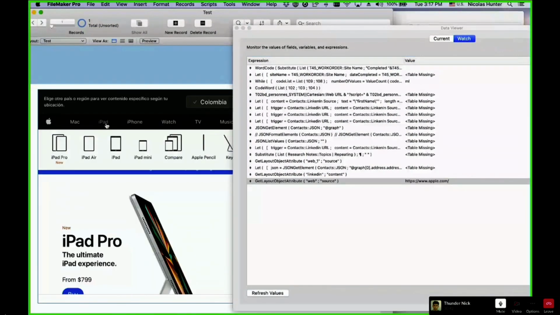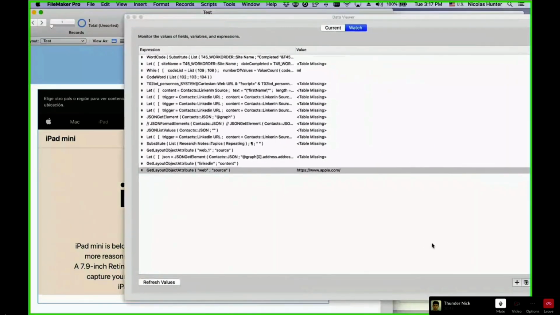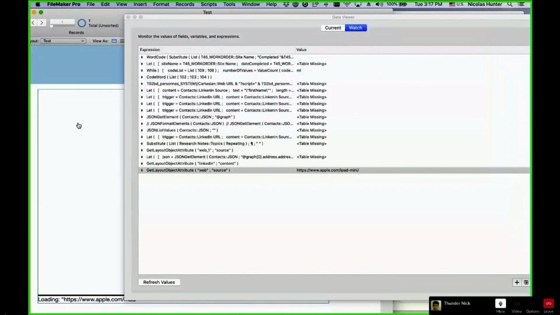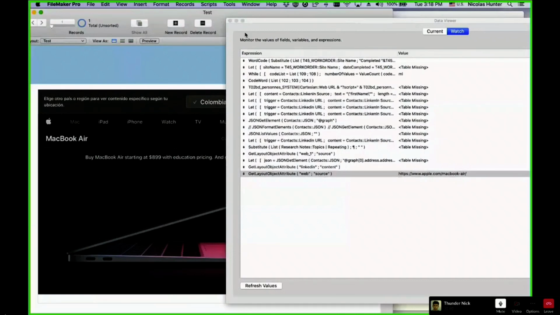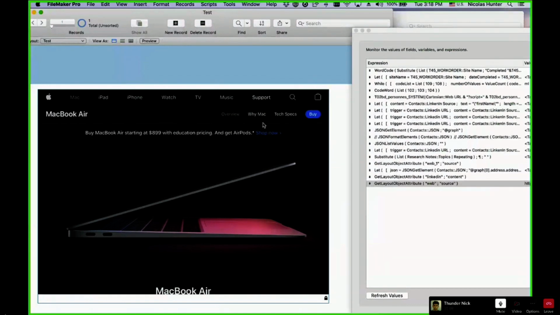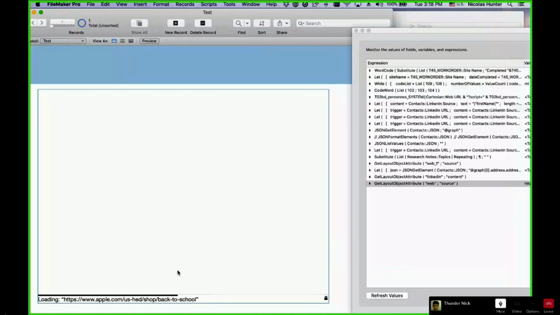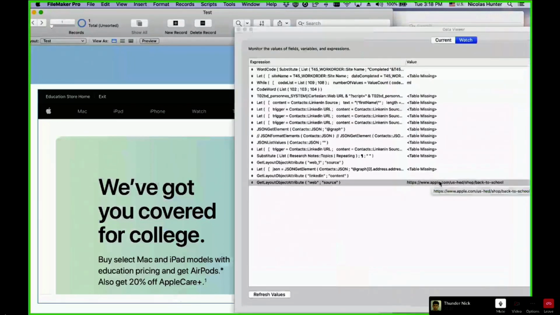But if I go to iPad, or iPad Mini, the address will change. I am now in iPad Mini. If I go to Mac and MacBook Air and I refresh the value, now my address is MacBook Air. So when you navigate here, you change address. The source, Get Layout Object Attributes source, gives you the address where you are currently landing.